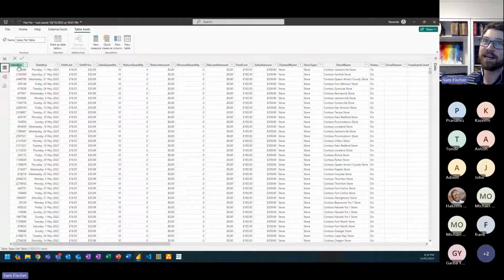So we've got a unique sales key for each of the line items within our sales. We've got a date key, which is when the sale took place. We've got a number of different measure columns that we could build DAX measures off of. So unit cost for the item sold, unit price, returns, discounts, anything applied at the transaction time, and then the total cost and the sales amount.